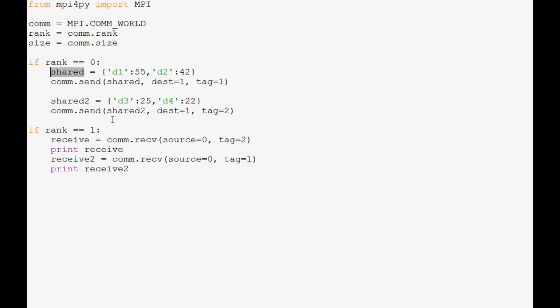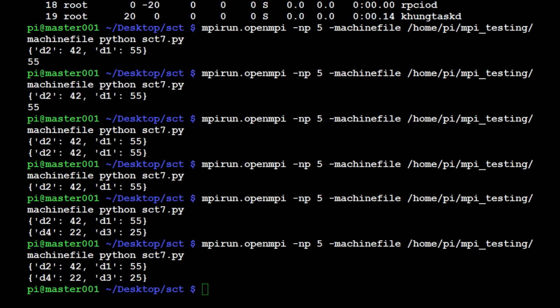If you're not positive in the order that the messages are going to come through, which usually you're not going to be positive in that order, you're going to want to use this tag parameter. So now we save this. I can't remember if I moved it over, so I'll move it over one more time. And this time we should get shared 2 first and then shared 1. So it'll say like D2, D1, D4, D3, hopefully.